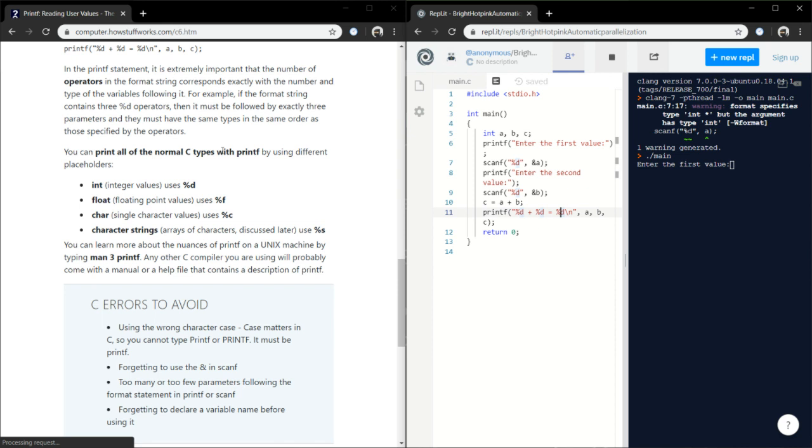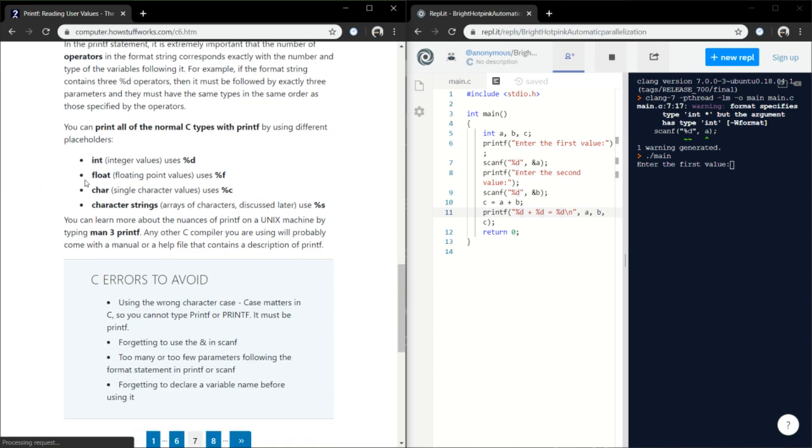In the printf statement, it is extremely important that the number of operators in the format string corresponds exactly with the number and type of the variables following it, because computers are dumb. And if you try to do something that it doesn't understand or that it doesn't expect, it will just say, error, you figured out, human. If the format string contains 3 %d operators, then it must be followed by exactly 3 parameters, and they must have the same types in the same order as those specified by the operators. I mean, there's so many restrictions there. You almost wonder what's the point of getting the computer to do it for you.